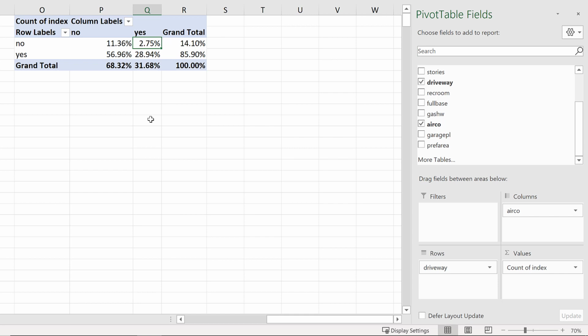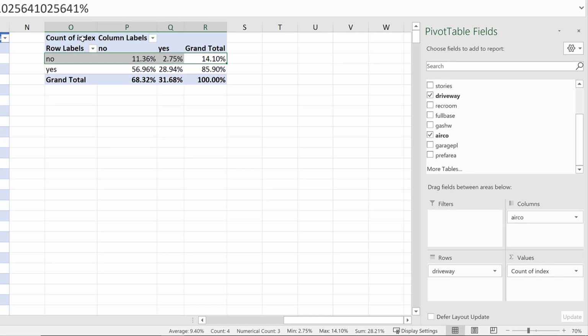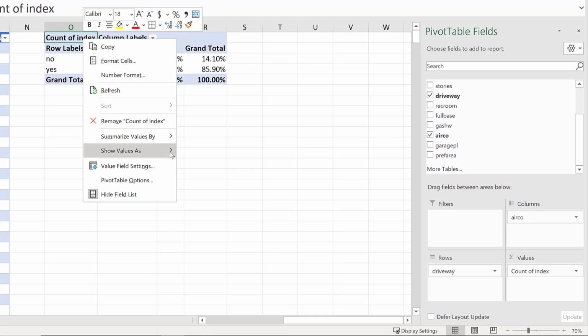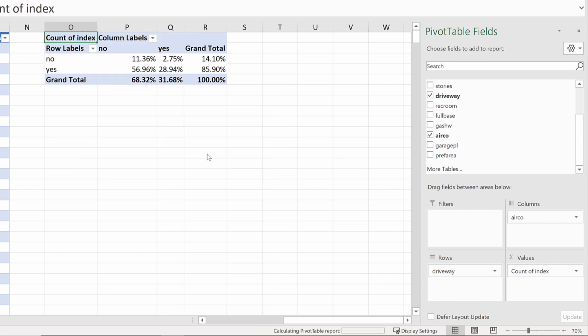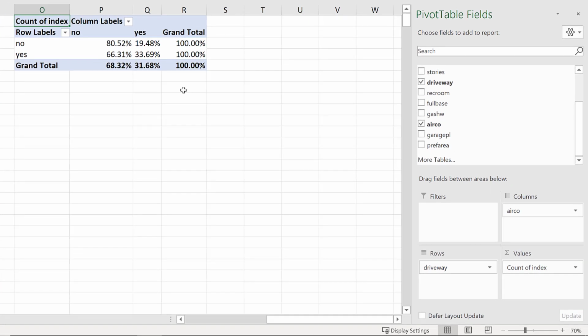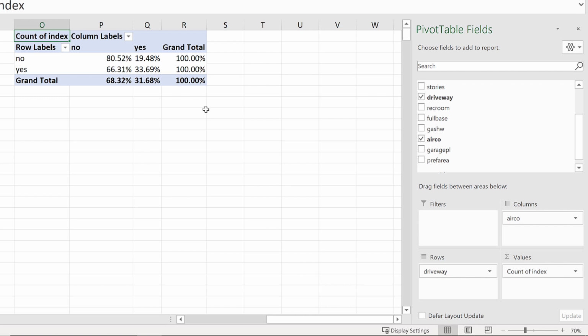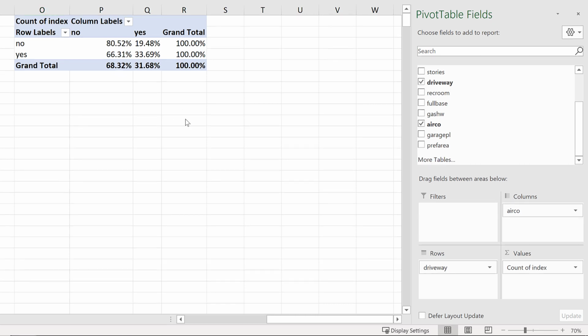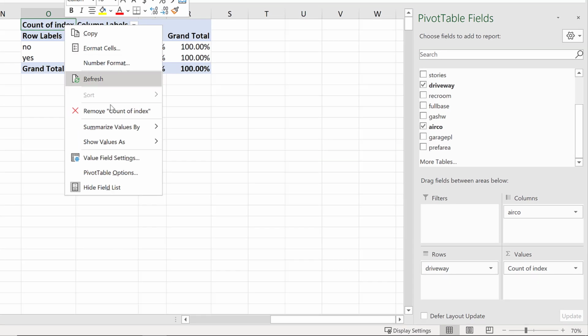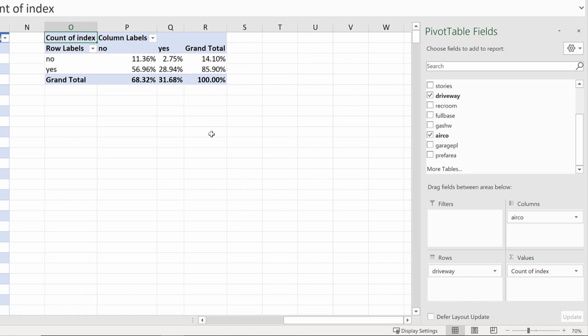One other thing that's nice with this is, maybe what we want to know instead is what percent of the records that don't have a driveway, what percent of them are in the no's and the yeses for air conditioning. So if we wanted to do that, we could change our values. We would make that a row total. So we are slicing each of these rows, finding out what percent are in each of those. But more typically, you'll see it set up as the grand total. So let's keep it like that.